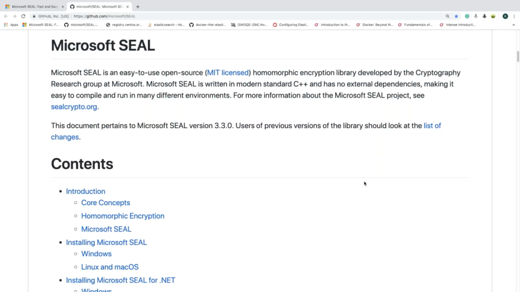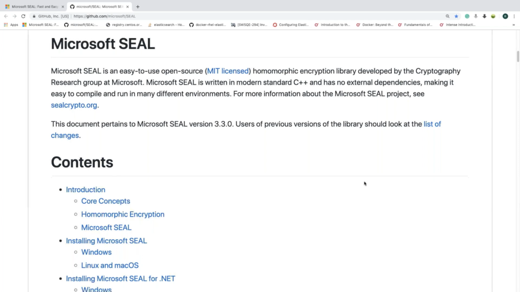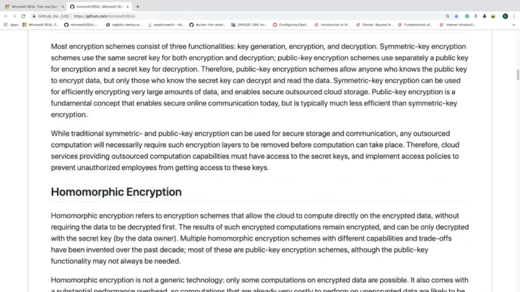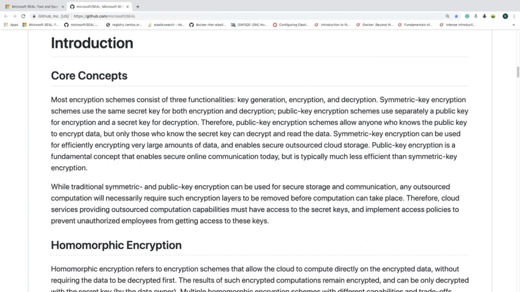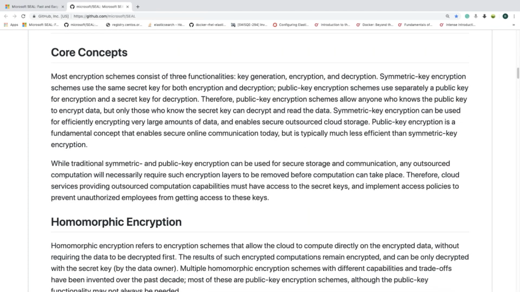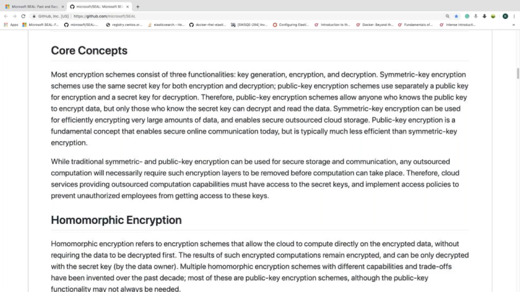Yeah. Actually, Microsoft SEAL is a project that we started in 2015. The idea was that we wanted to create a homomorphic encryption library that is simple to use. In fact, SEAL stands for Simple Encrypted Arithmetic Library. In some sense, this simplicity of the API was and still is a driving design principle behind the library. SEAL is a low-level encryption library.